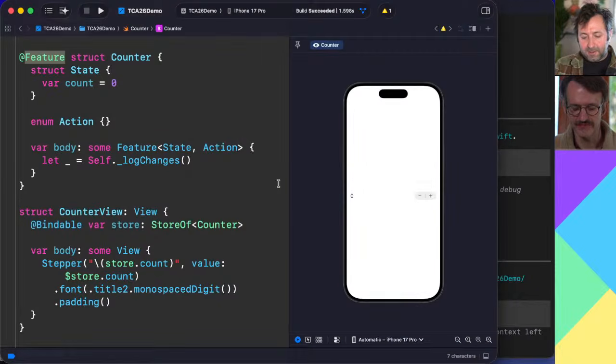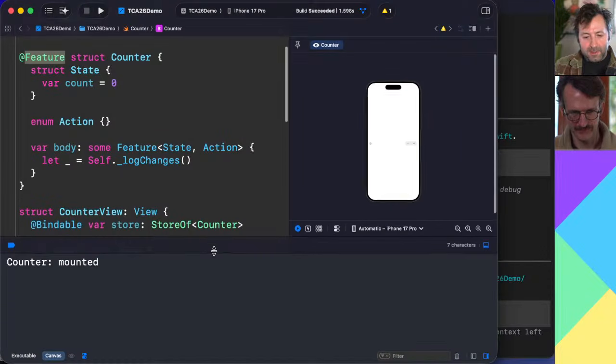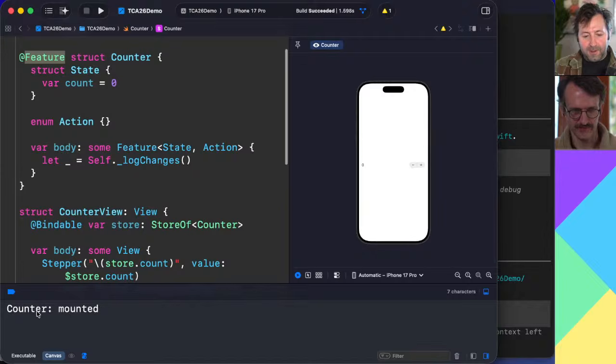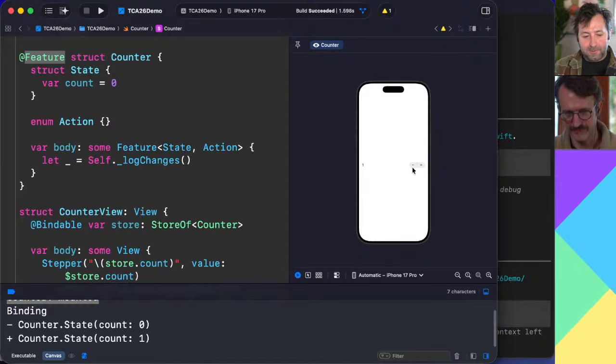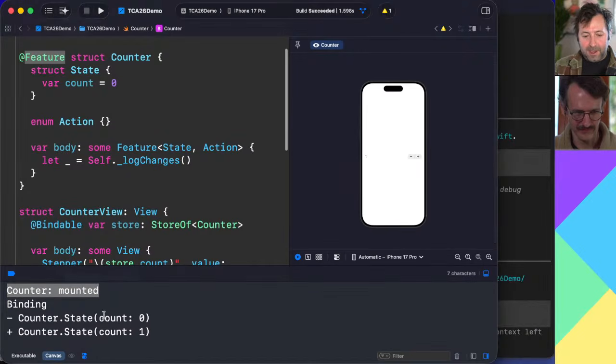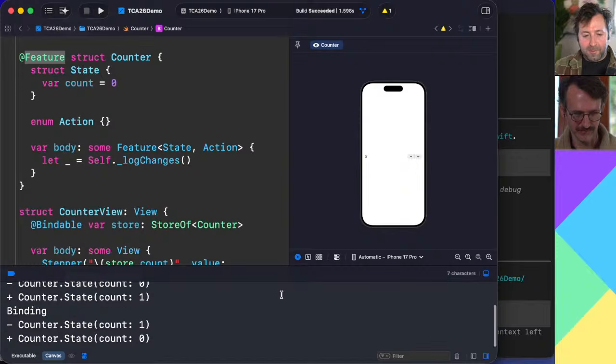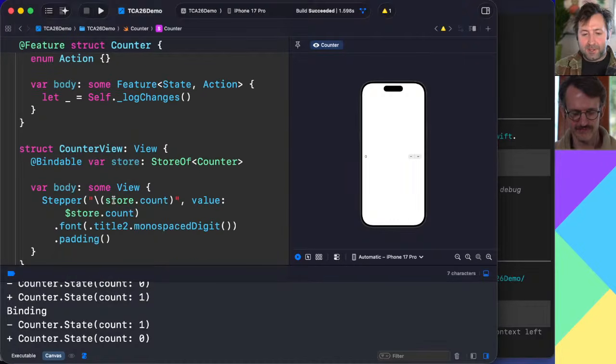And so let's open up the canvas, and we will see that we've already gotten one debug thing printing, which is that the counter feature mounted. We'll talk more about that soon. And then if I were to increment, we'll see that we got a binding event. We got another binding event. And so everything is still introspectable, detectable. Whenever a change is made through one of these bindings, you still have the ability to track how it entered the system, which is really important.